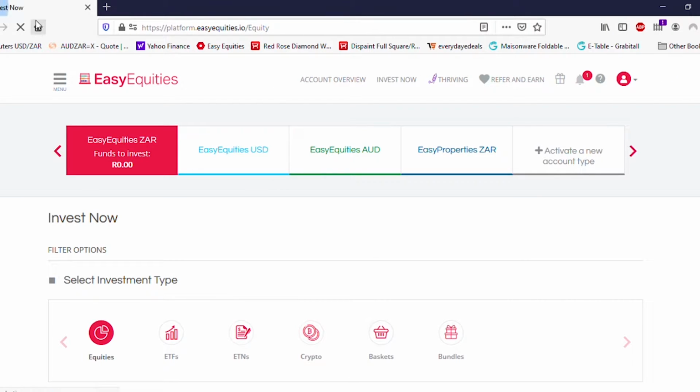Okay, so you've got a demo ZAR and a demo USD account which is allocated to you. I've disabled it because I just think it creates a bit of clutter. But I think it's something that you guys must maybe go in and try and buy some shares using those accounts before you spend your own money.